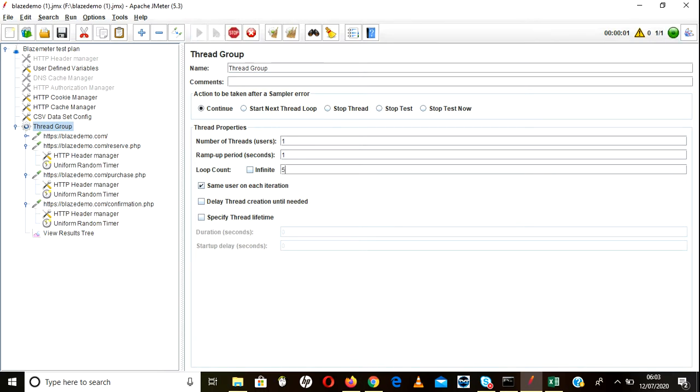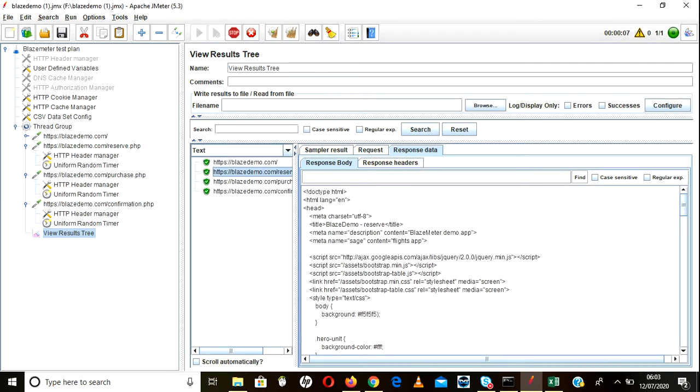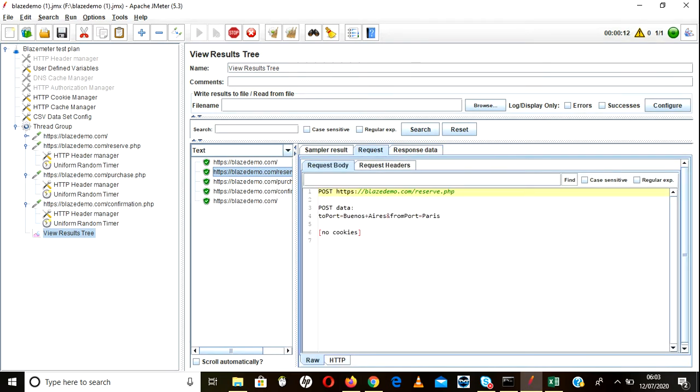Now let's go ahead and run this. Now you should get 5 different values. See, this is the request, right? Let's go to the request, and you can see what values it is sending. See, Venice to Paris. Again you can see the reservation, Rome to Philadelphia.